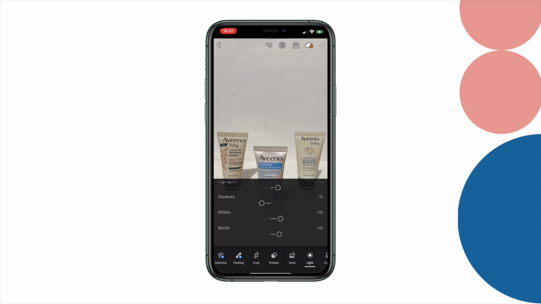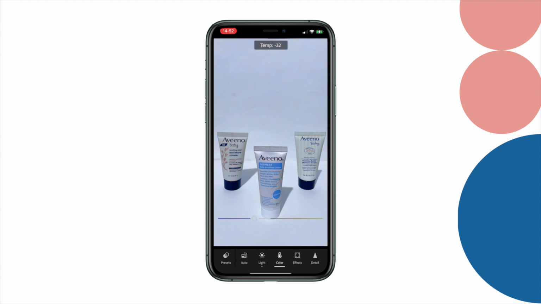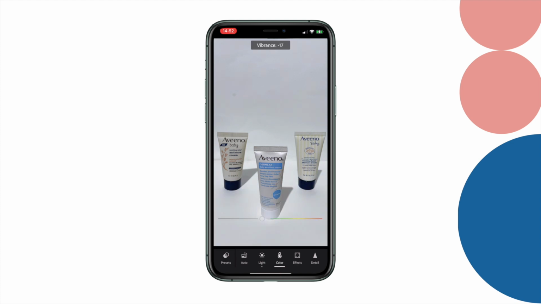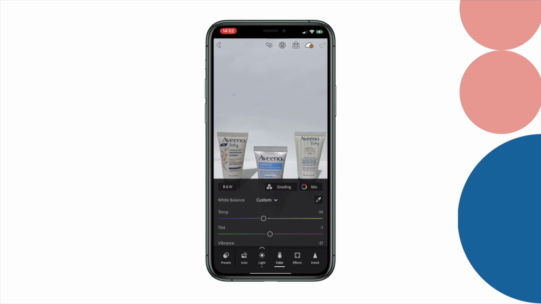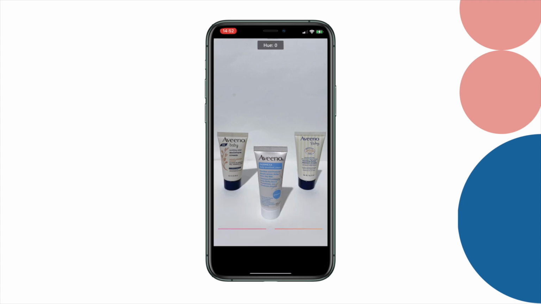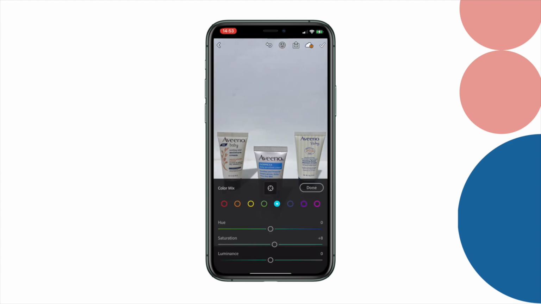For color, let's adjust it generally. Under temp, let's do -14, tint -1, for vibrance -17, and then for saturation +7. Let's not forget the individual color editing. First, let's go to red. We'll adjust the hue to -68, saturation at -69, and luminance at +1. So we'll continue on this until we hit that perfect editing for that photo.